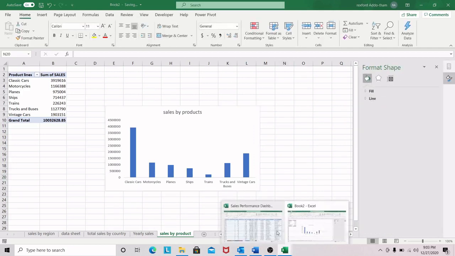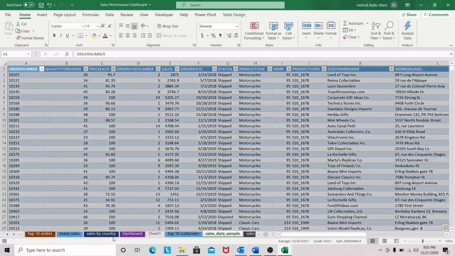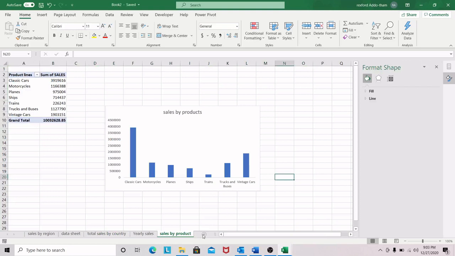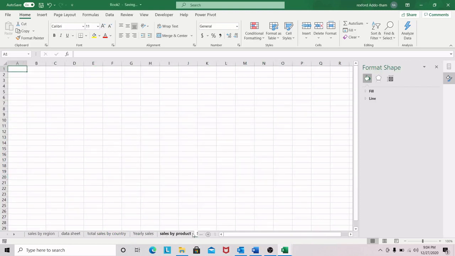So let's take a look back at our original dashboard. So we've done our sales by region, sales by country, our yearly sales, our total sales by product we've just completed. So we are going to do the top 10 orders by sales and then top 10 customers. So we go back and then let's rename this top 10 orders by sales.